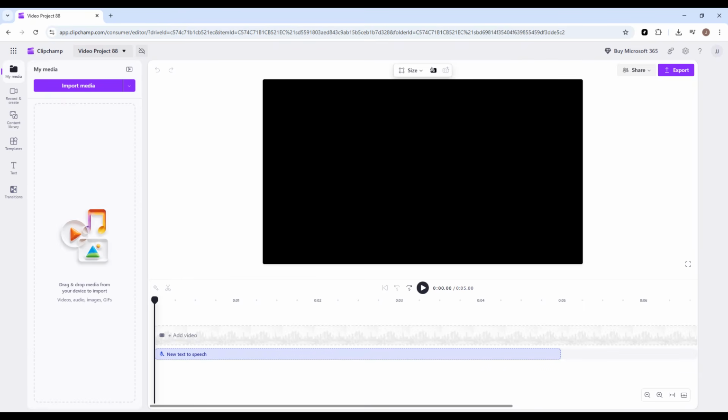Next, sign out of your account and then sign back in. This can reset your session and fix authentication problems that may be stopping Clipchamp from working properly.